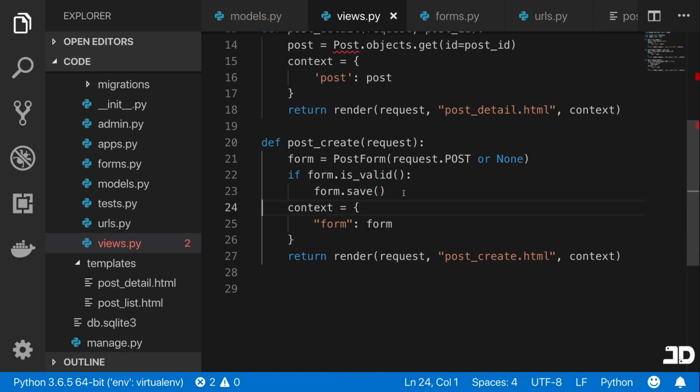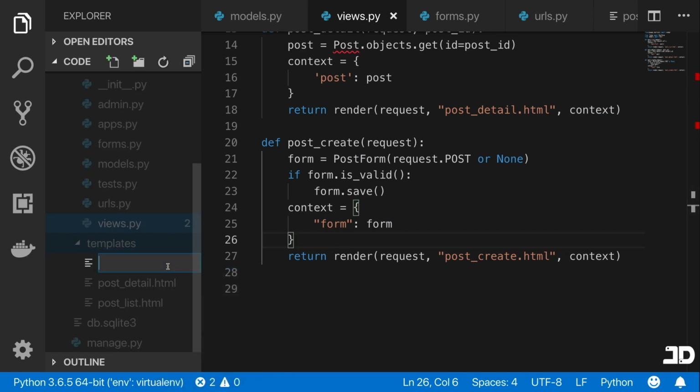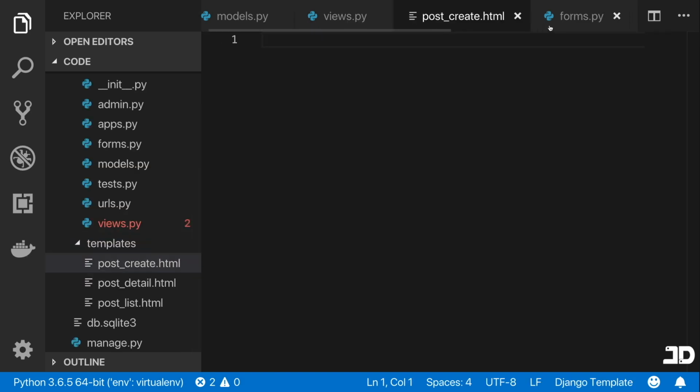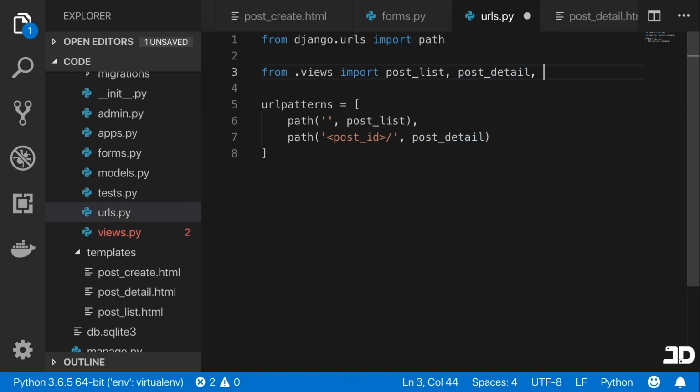So now what we're doing is we're handling the POST request, but we're also handling the GET request by passing in the context into our request and displaying the post_create.html page, which will use the form as a context variable. So we can create the post_create.html, and we can also go to our urls.py and import post_create, and then just create a new path here, which will go to /create, and then just pass in post_create.